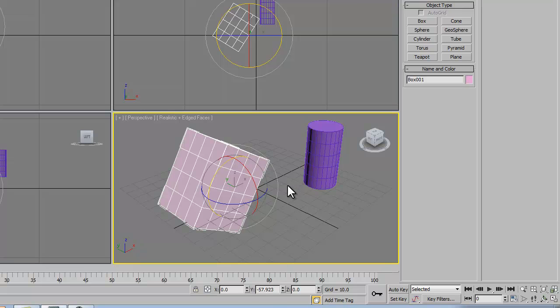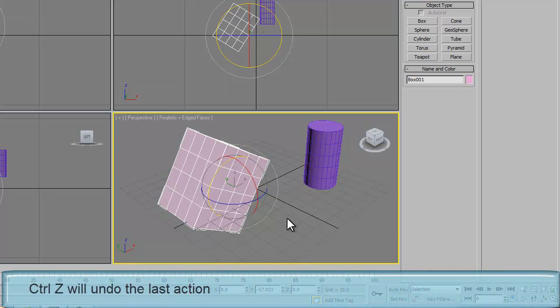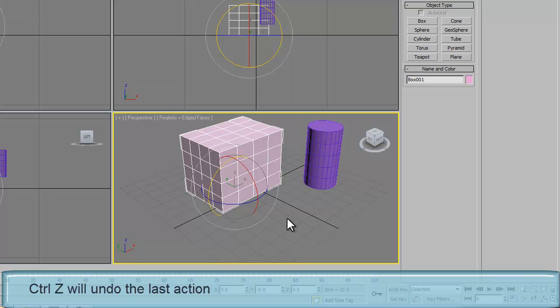0.923, that might not be very useful. I wonder if I could even get it back exactly to 0. Might be a bit hard. What I'm going to do is Control Z, and that will simply undo my action. Yeah, we're definitely at 0.